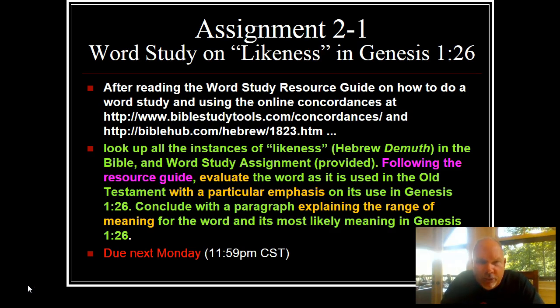And so this assignment is, after reading the word study resource guide and watching the video on how to do a word study, I want you to look up every instance in the Bible of the word likeness. Now, there are some other words that could be translated into English as likeness, but specifically, I want you to look up the term demut in Hebrew and see how it is translated in every occurrence in the Bible. And that's going to give you an exhaustive understanding, or semi-exhaustive, as to how the term demut can be understood.